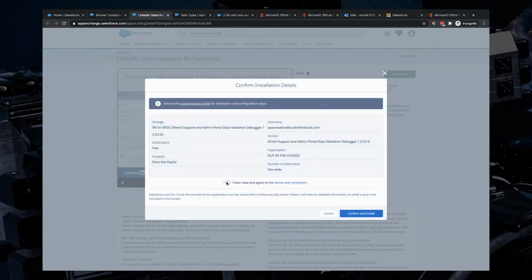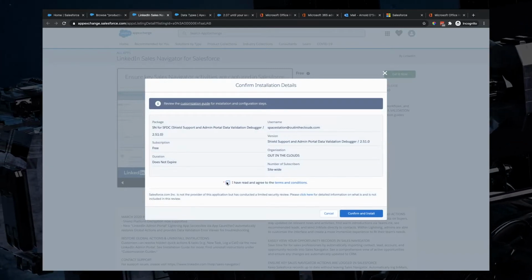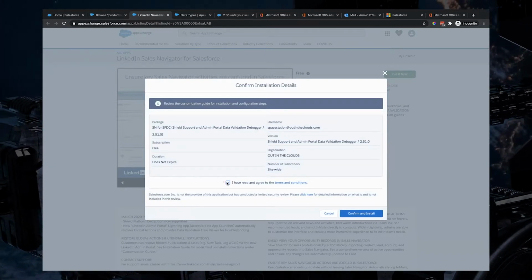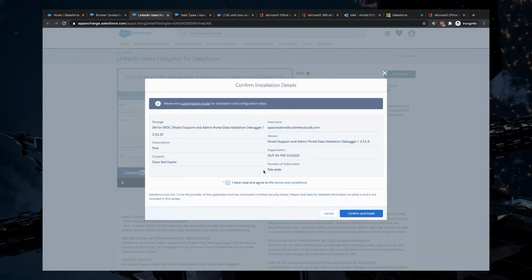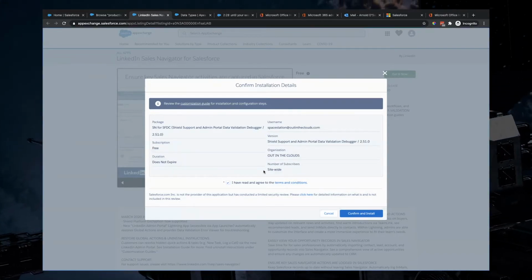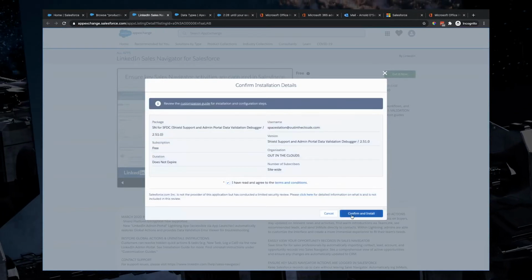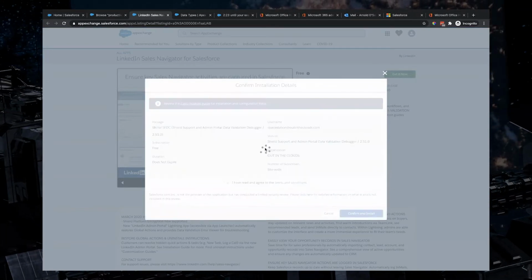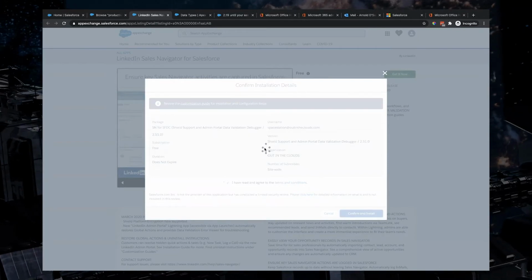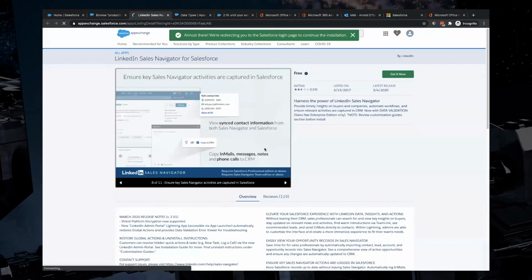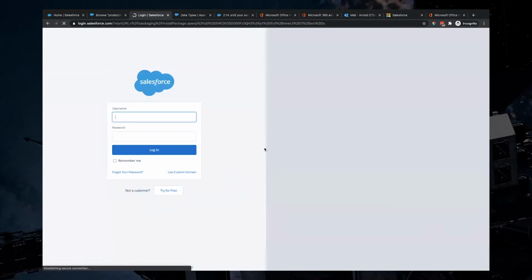Now, as always, because it's a Salesforce app, you need to ensure that you go ahead and accept the terms and conditions, because these are laid out both in conjunction with Salesforce and also the developer of this particular app. So I'm going to click Confirm and Install, and it's going to possibly ask me to log into Salesforce again so I can authorize the installation of this particular app.